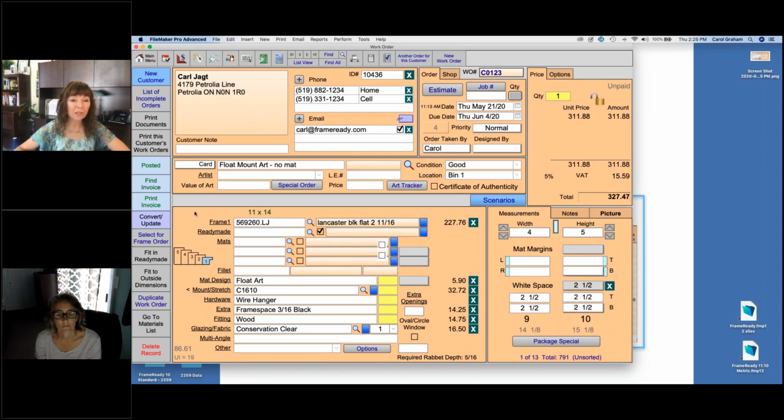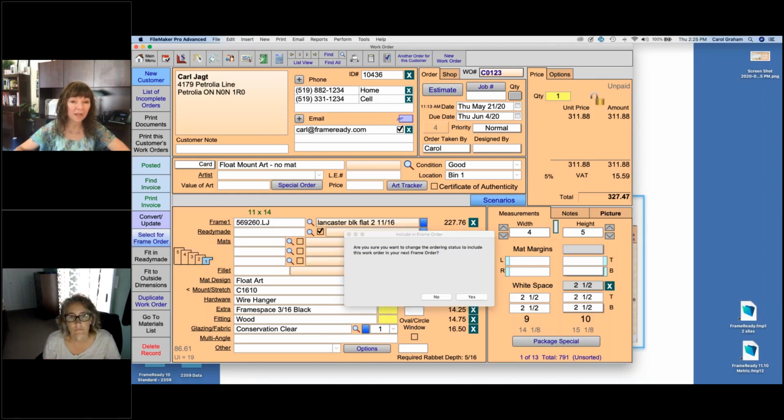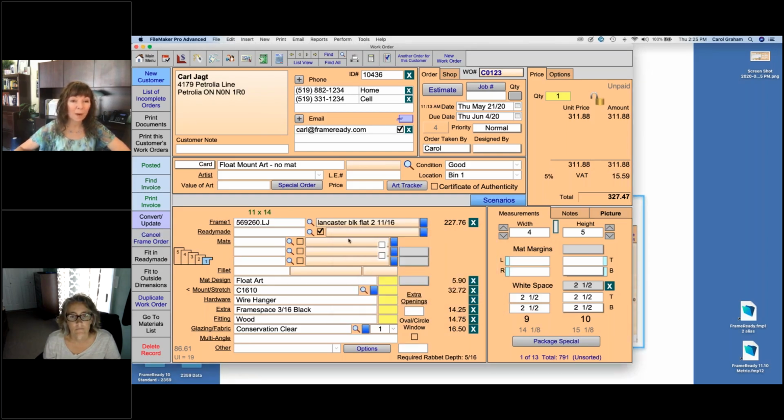So your choice, if you know you don't need to order it, you can just click the button. Once you've clicked the button, it's going to change to say select for frame order, so that if you changed your mind and you do want to order this, or there was something else on there that you needed, click on select for frame order. Are you sure you want to include this in the next frame order? And I'm going to say yes. When you click that button, it's everything that's on here, the frame, the mats, the glass, all of the items that are on there. You can't use the cancel frame order for just one item on the order.